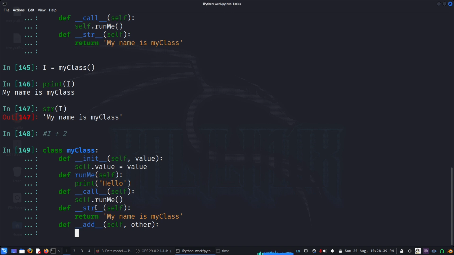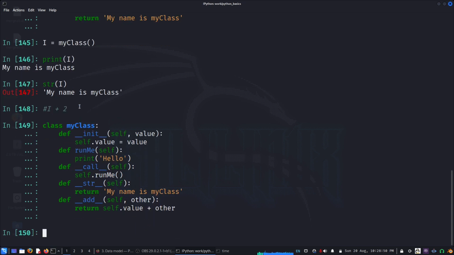So here I am going to say return self.value plus other. Now what happens is, when I do this kind of operation, when it's plus and the instance is on the left side, this add will be called internally. When MyClass is added, add is the one called, and other will get the value 2. Self.value will be the one you pass during the construction call. So if it is 2, then 2 plus 2, like that.